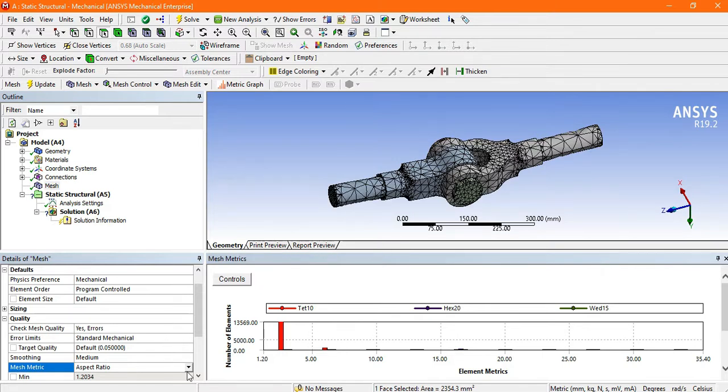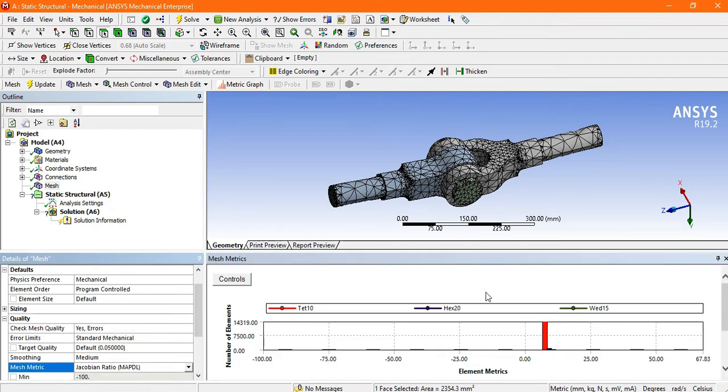Now next one is the Jacobian ratio. The Jacobian is the measure of deviation of a given element from an ideal shape element. The range of the Jacobian for a perfectly shaped element is -1 to 1, and 1 represents the perfectly shaped element. So here it is near about 1. Apart from that, all are failure criteria.